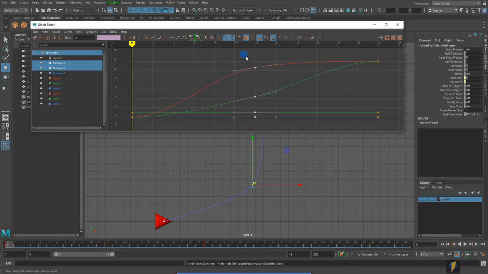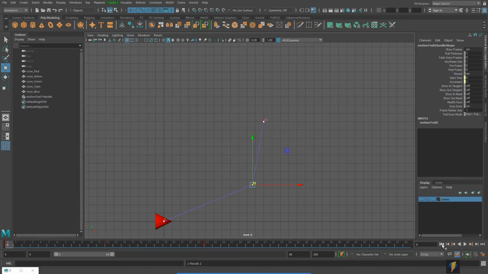Let's see what happens if I were to select these two animation curves here, the Translate X and Y, and flatten them out. Once again, I'll use the Flatten Tangent button, and we'll play the animation. And you'll see that that created a pause, a slight pause in the middle of my animation here.